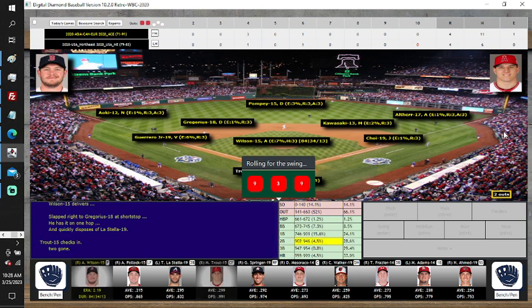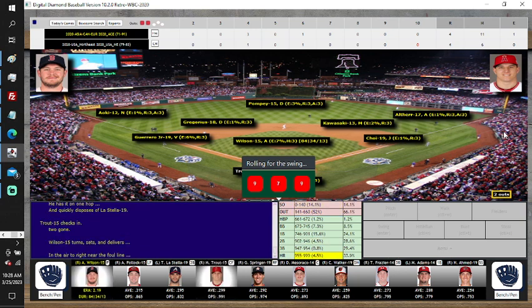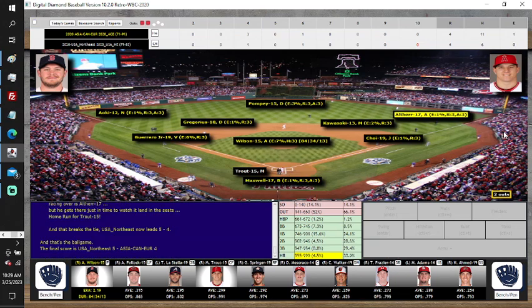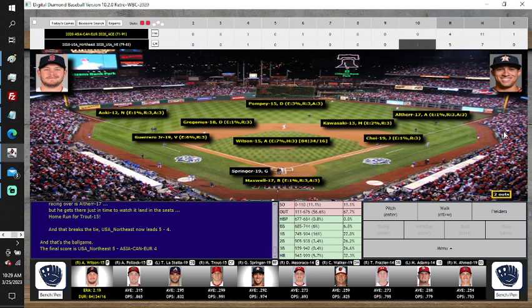Trout checks in. 2 gone. In the air to right, near the foul line. Racing over is Altuve, but he gets there just in time to watch it land in the seats. Home run for Trout. That breaks the tie. And that's the ball game. Northeast wins it 5-4.